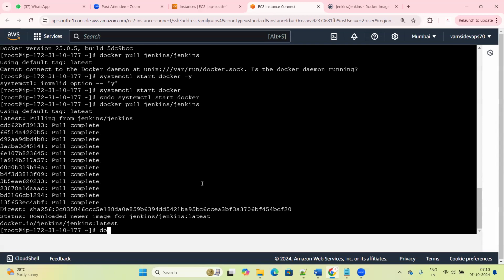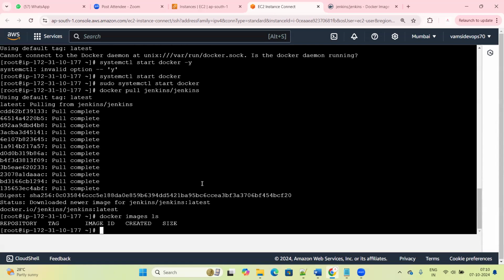And if you want to see the list of Docker images, just run a command called docker images ls. What happened?